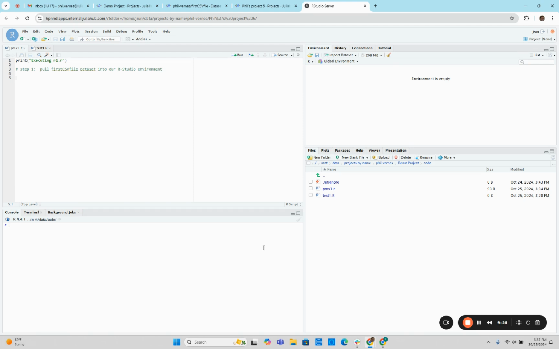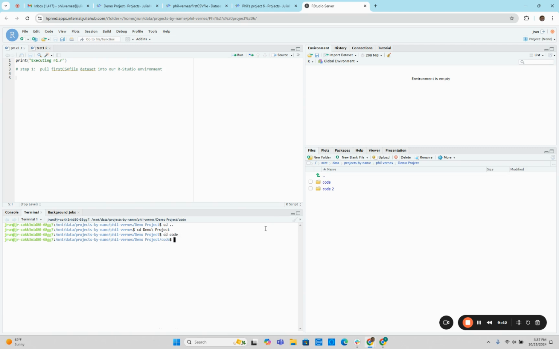So the first thing we're going to do is in our terminal, we have to make sure we're in the correct path, the desired path. So if we're in demo projects here, I guess I could put it in the code folder, which I'll just do that for argument's sake. I'm going to run Julia here.